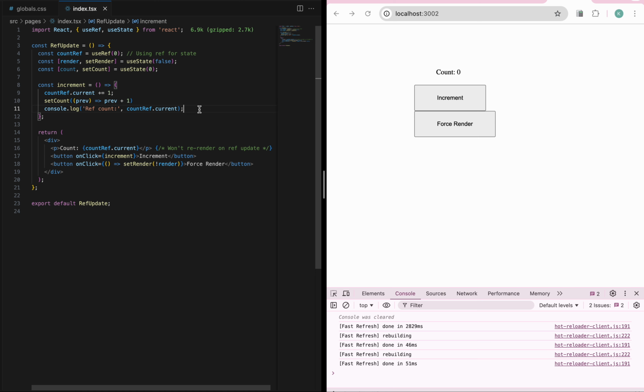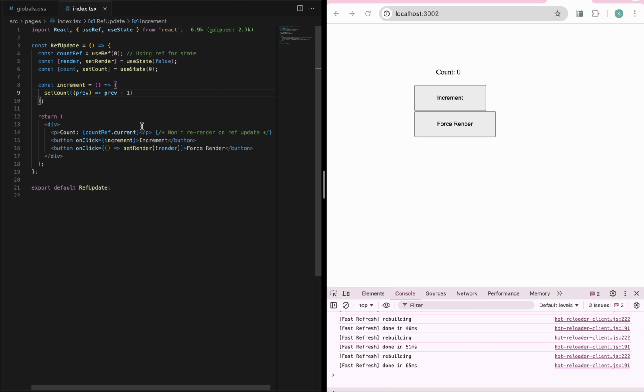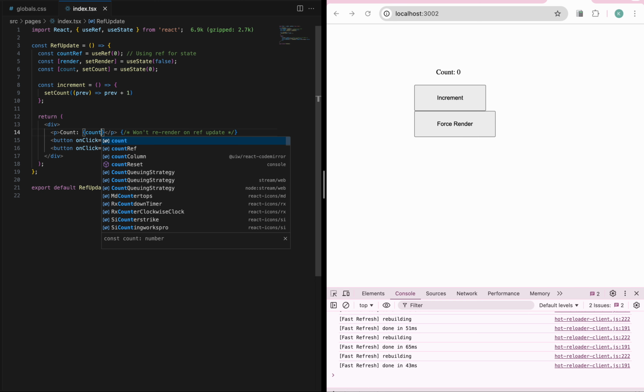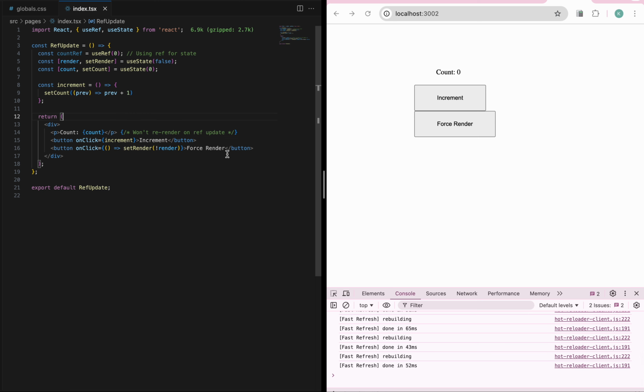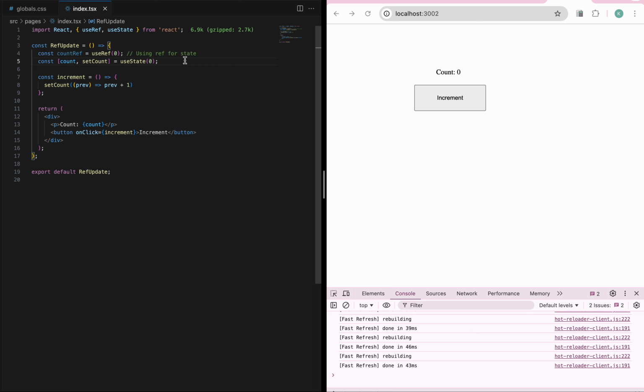So we don't need this anymore. We don't need this as well. Instead of countRef.current, we'll just make it count instead. We don't need the force render button as well. We can take this one off as well. Remove this as well. We don't need this.